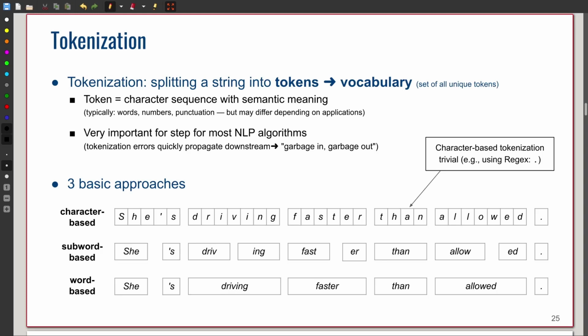Let's start with tokenization. Tokenization is the first step in the NLP pipeline, part of the family of algorithms dealing with lexical analysis. Here, tokenization means splitting a string into a series of tokens, where we're going to say the set of all tokens forms a vocabulary. Now, tokens should be meaningful.